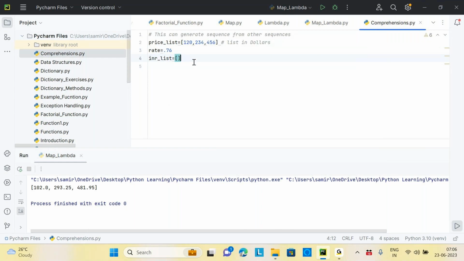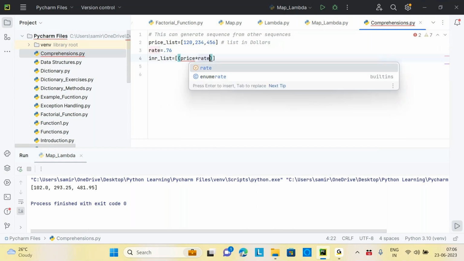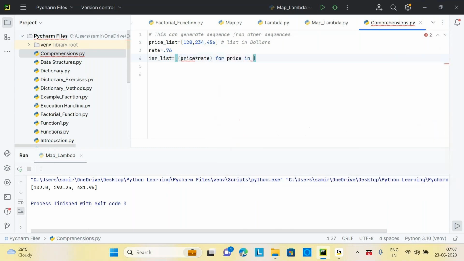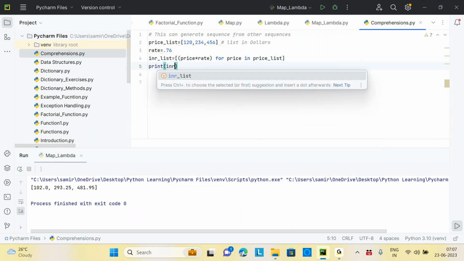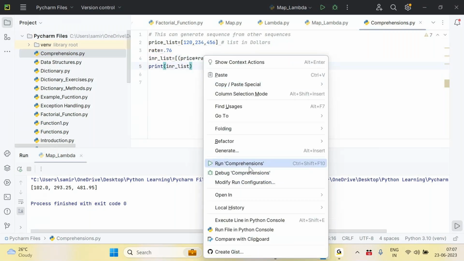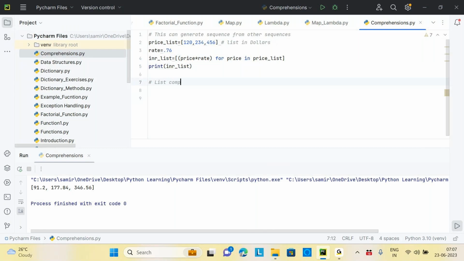I'm not touching that. The next part is the modernized version that people use nowadays. Instead of writing the for loop and all, they write INR_list equals a bracket, price into rate, for price in price_list. Then I print INR_list. The rate is already a variable, so it loops for price in the price list, takes each item, multiplies it by the rate, and updates the INR list. This is called list comprehension, just a modernized version of writing the code.